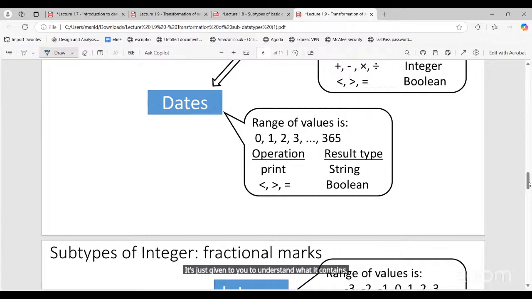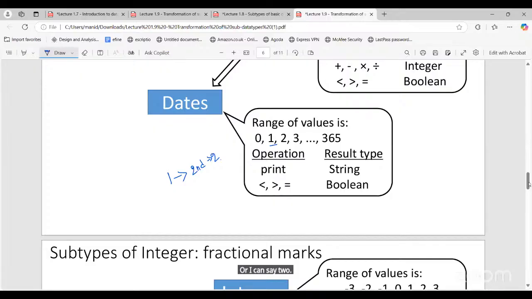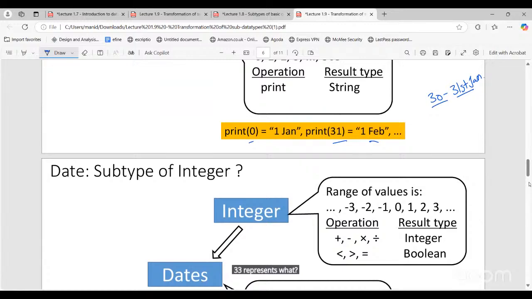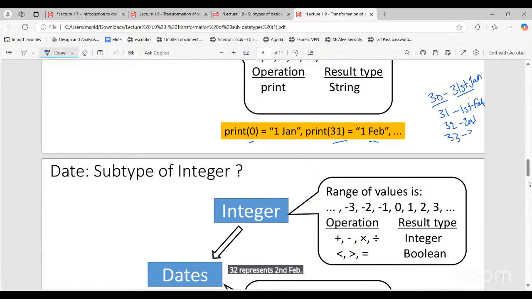Now, one small example we can have is for the comparison operator. Let's say I want to compare the value of the date that is stored in 1. So 1 stores what date? If 0 stores 1st January, then 1 stores 2nd January, so 2nd, or I can say 2. Now, what does 33 represent? We just saw that 30 represents 1st Jan, 31 represents 1st Feb, 32 represents 2nd Feb, 33 represents 3rd Feb.